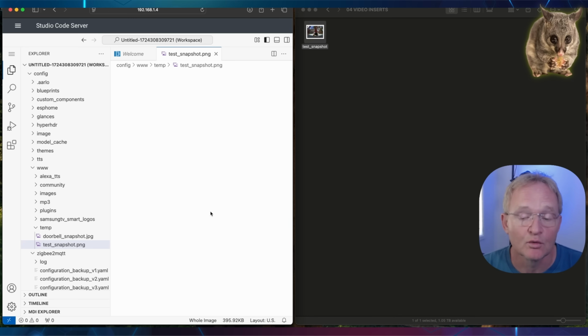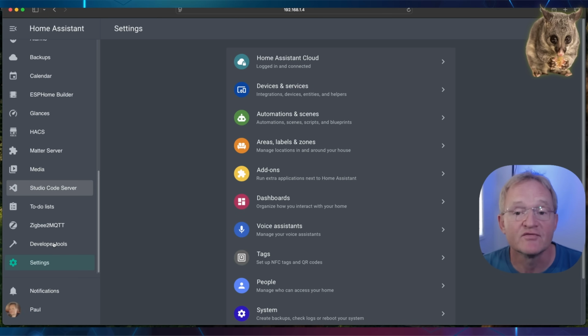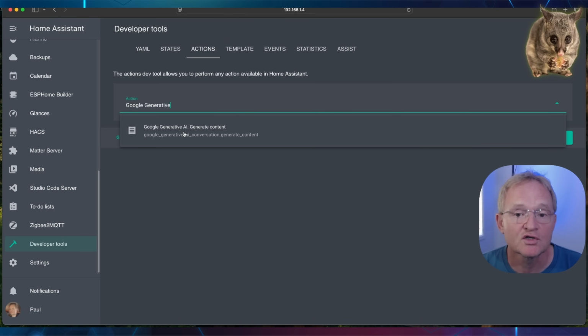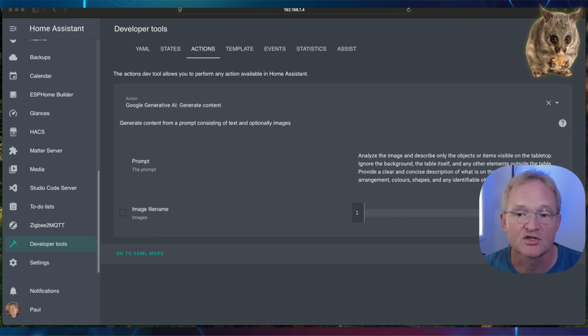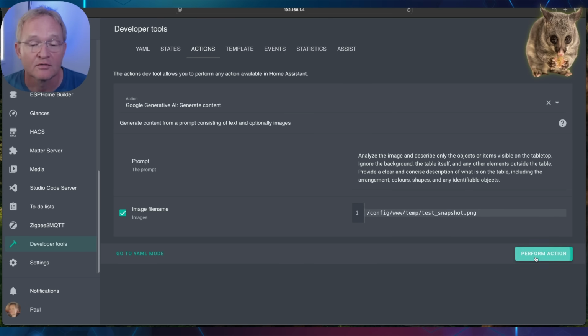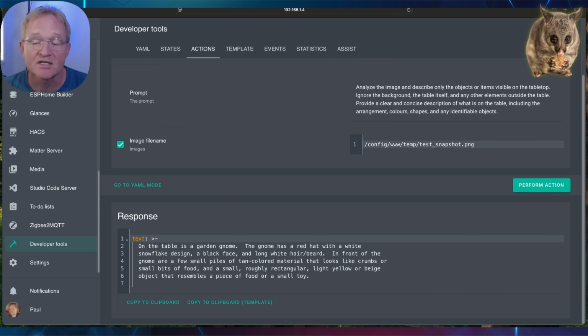Let's test out Google Generative AI. Navigate to Developer Tools. Then select Actions on the top menu. In Actions, search for Google Generative AI and select. Copy the suggested prompt from the description and paste into the prompt field. Now tick the image file name. Copy the file name from the description below and paste it into the image file name. Press Perform Action. The AI will describe exactly what it sees on the table, which is interesting to see a Christmas gnome in February in Australia, with temperatures sometimes in the 40s. Now we are all set to start observing our wildlife.